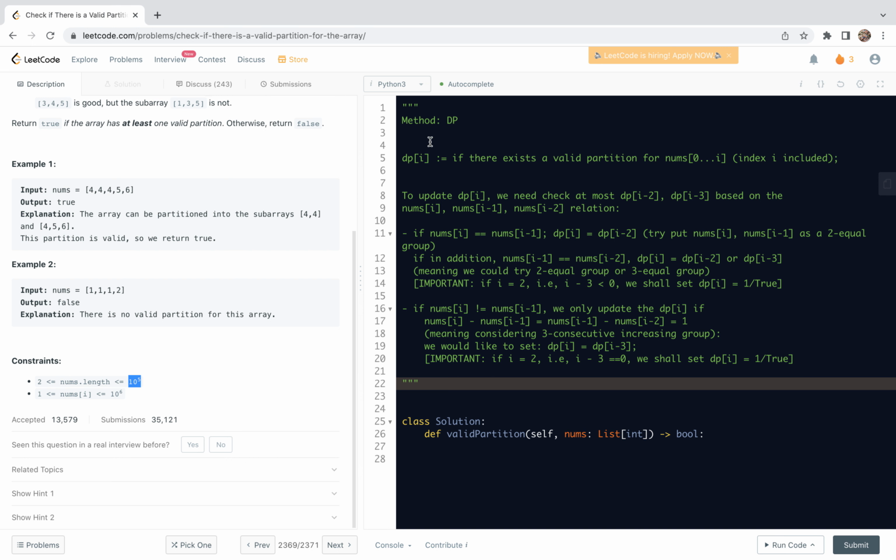So when it comes to dynamic programming, we can consider using cache and writing in a recursion format, or we can use tabulation. So here we are going to take the second way. In this way, the interpretation and the DP update rule are the two main ingredients. First, we'll interpret dp[i] to be whether there exists a valid partition for the nums array starting from index 0 and ending at index i. Let me emphasize that here index i is included.